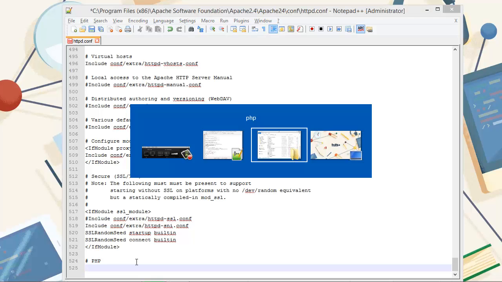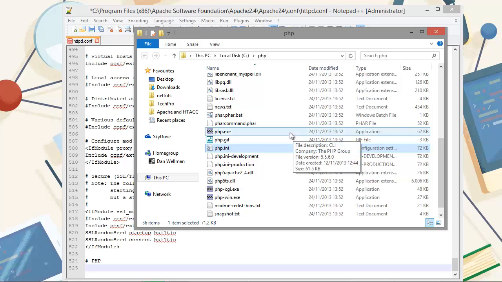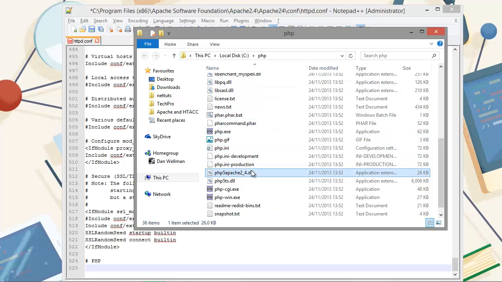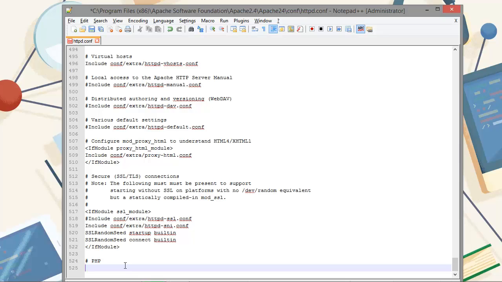So let's just go back to our directory and we can see what the PHP module is called. It's this module here, php5apache2_4.dll. So now back in the Apache conf file, we want to say LoadModule. So that's the LoadModule directive that tells Apache to load a module. And the name of this module is php5_module. So it's the php5 module basically.